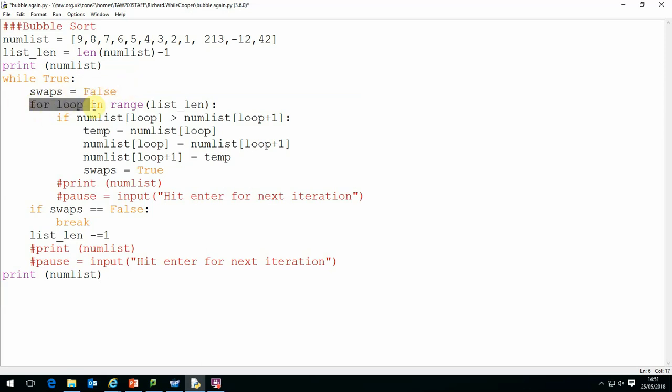And then we are going to repeat, this is the process now where we're going to compare adjacent pairs, and we repeat this for, if there are 10 items in the list, we'll repeat it 9 times, and if there's 20 items in the list, we'll repeat it 19 times.